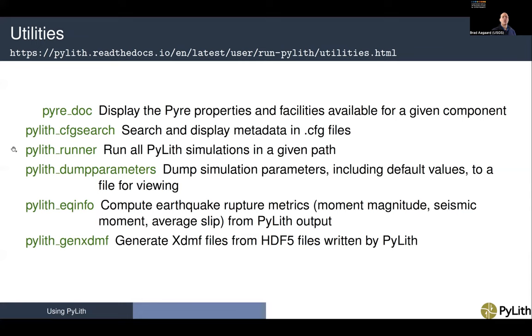There's a utility for running all PyLith simulations in a given path. We use this for testing so that we can look at and run all the examples and make sure they work. There's a PyLith dump parameters utility that will dump out all the values that you use for a given set of parameter files, that's the .cfg files. So you can get a look at the comprehensive parameters being used and the default values and view those without actually having to run the simulation. If you run a simulation, those parameters are also dumped for viewing and debugging.